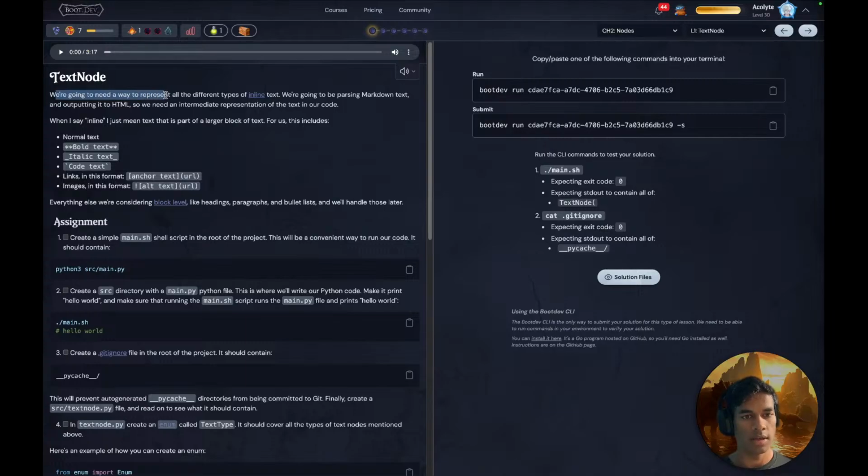We are going to need a way to represent all the different types of inline text. We are going to be parsing markdown text and outputting it to HTML. So we need an intermediate representation of the text in our code. We will take a markdown file and convert that text into an intermediate representation which we can later translate into HTML text. That makes a bit of sense.